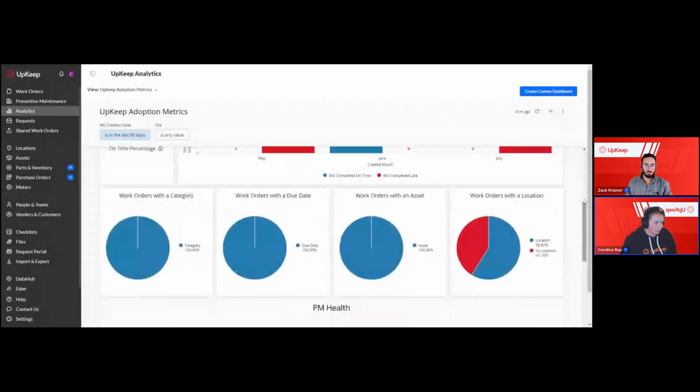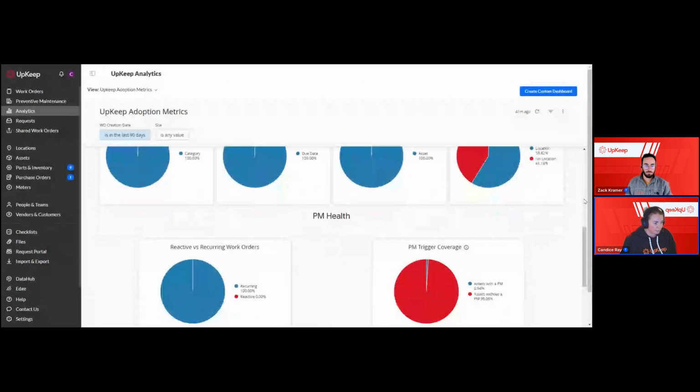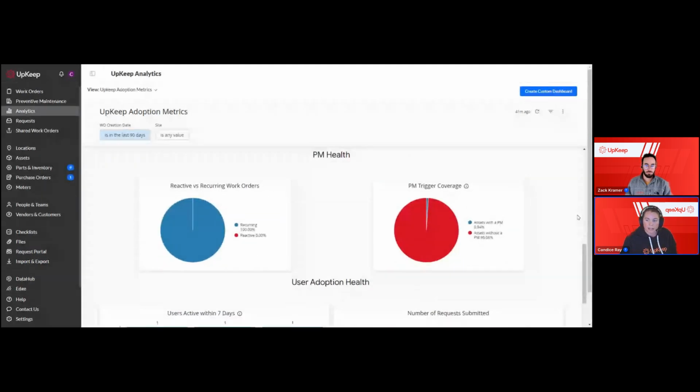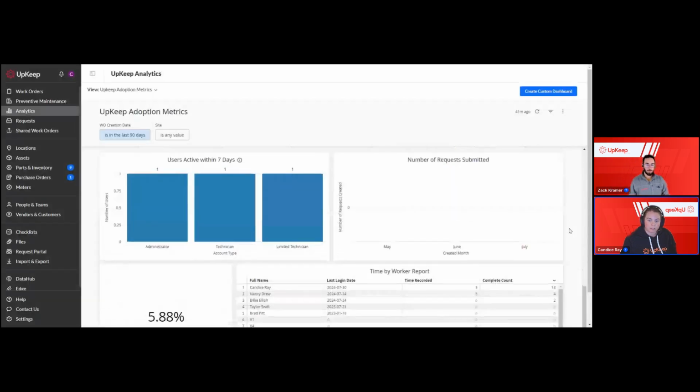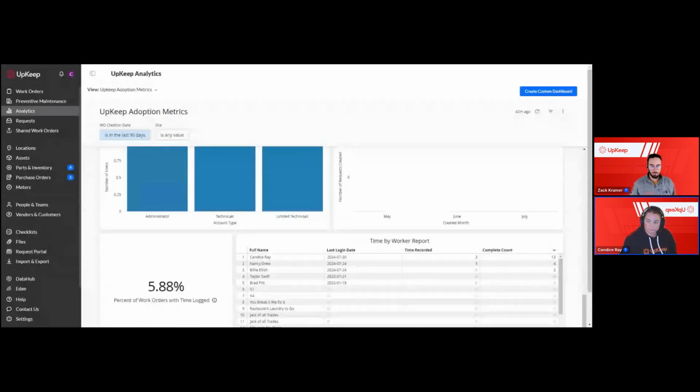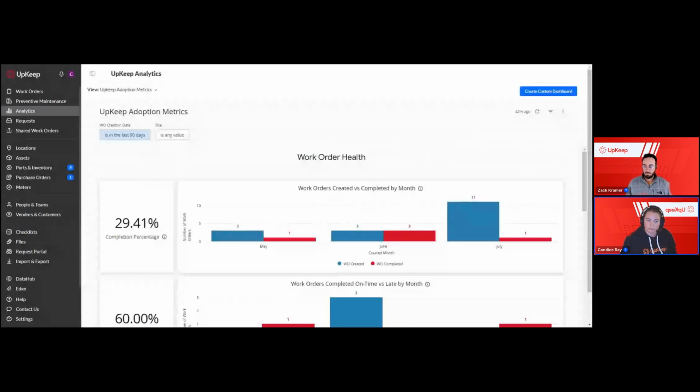well are you using your system? How well is your team using your system? And are you getting the value and the data that you want out of it? So if we come up here to the top, first one we're looking at is work created versus completed by month. This is a nice snapshot percentage-wise, as well as how decently you're getting things completed.